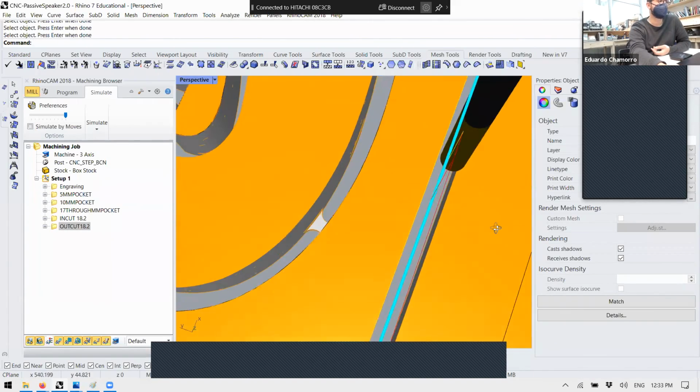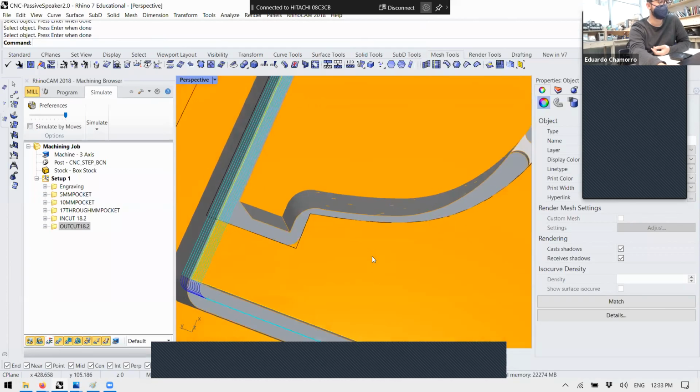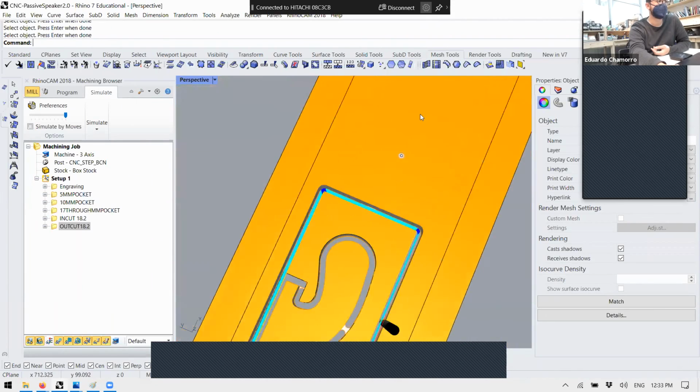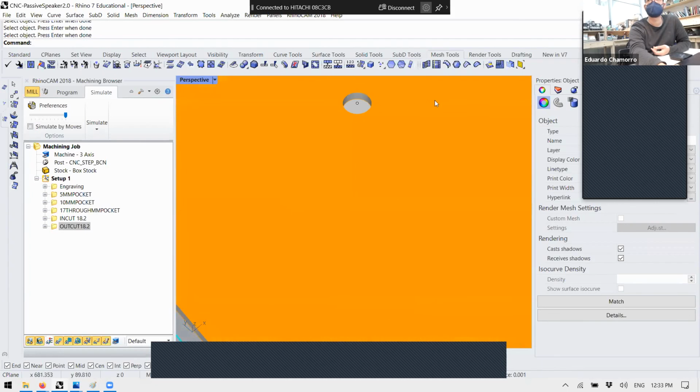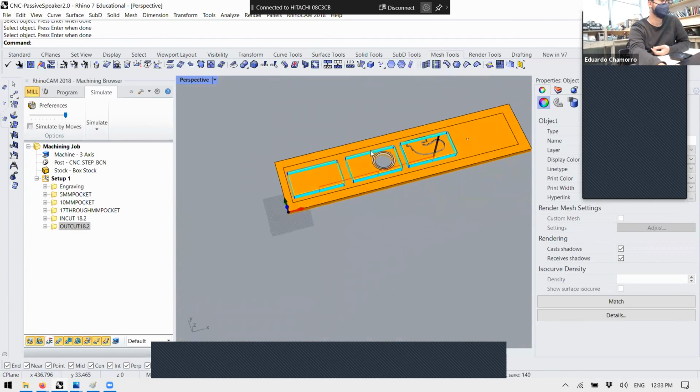Okay, everything seems so far so good. The tabs are still in place. We have enough part here. We have made the little touch here for putting the screw. Okay, the file seems okay.